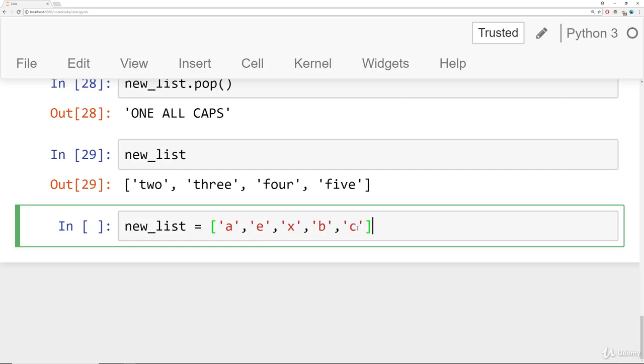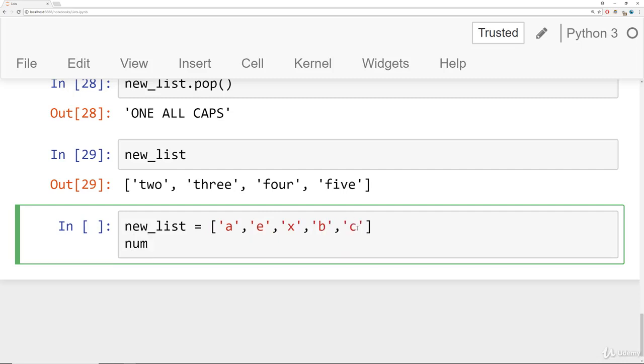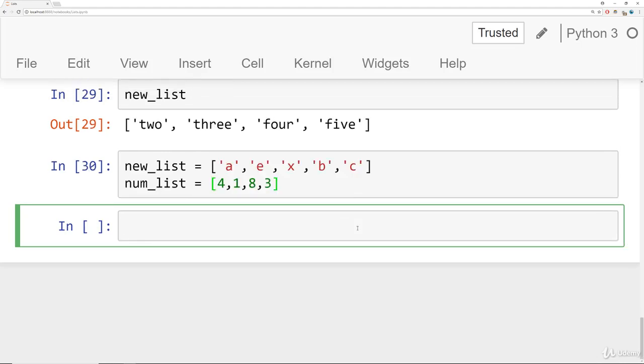There we go. And we'll also make a numbers list. So we'll say num list is equal to, and let's make this just a bunch of numbers out of order as well. Okay, so we have 2 lists. If we ever want to sort these lists, what we can do is call the sort method off of them. We can say new list.sort, and you can use tab autocomplete to do this, open and close parentheses.